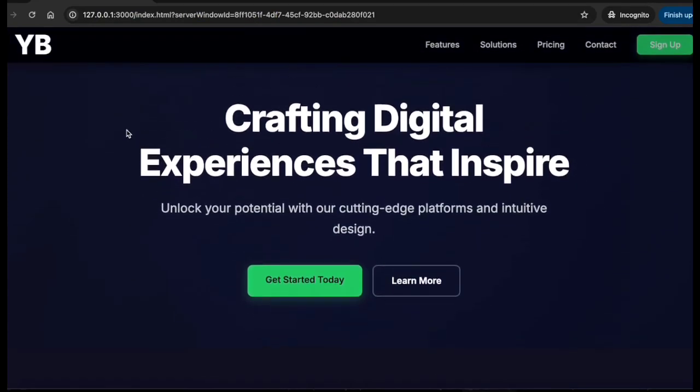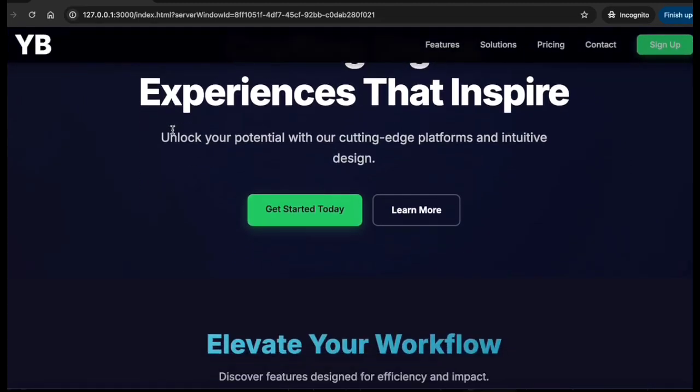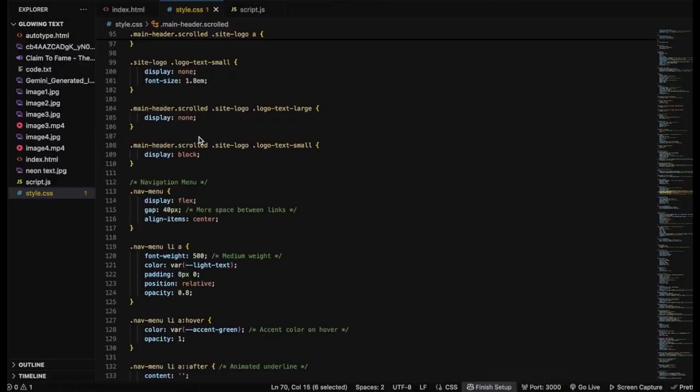So that's how this effect is achieved. When we scroll down, this logo is coming. We can see YB is coming. That is the small one. So this is how it is. All these things are happening using the scroll class.